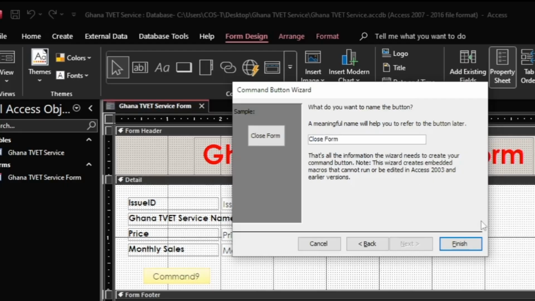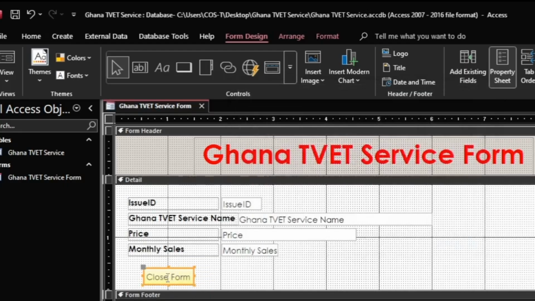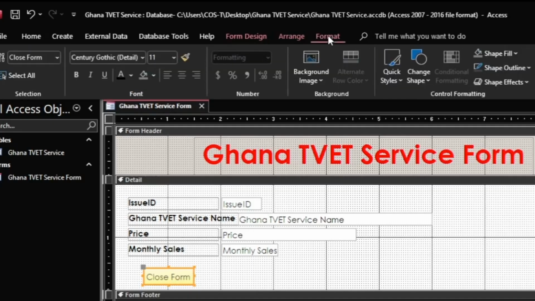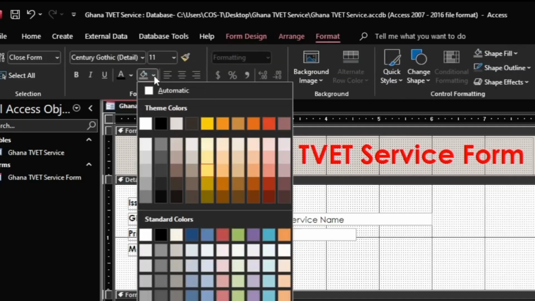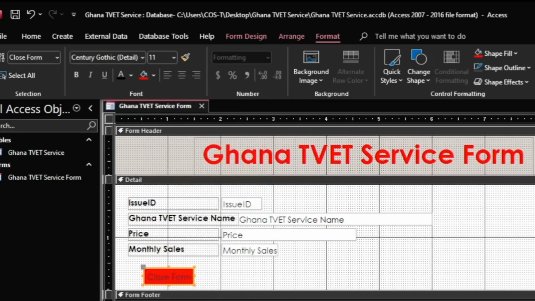Then after that, I'll go ahead and click on finish, and you can see the name is displayed as close form. If I want to enhance it with colors, I can equally do that. You just click on format and come to shape fill and select any color. Close form is color red, so I'll select color red for that, and make the text color also color white. Done, and make it bold. That is my close form. If you want to increase it to be a little bit bigger, you can do that so everybody can see that. So that's my close form.